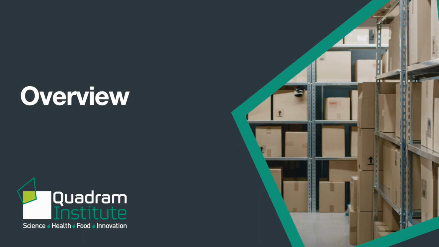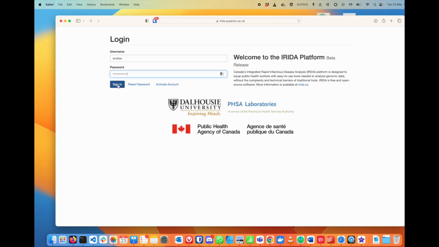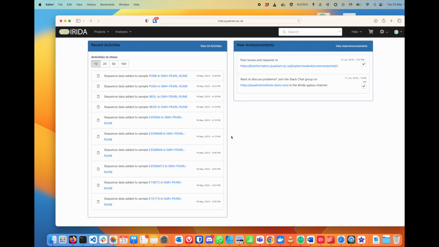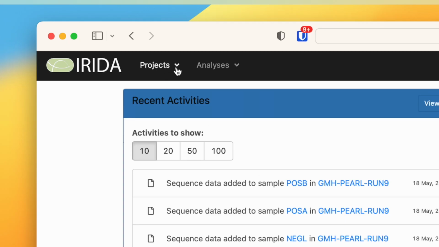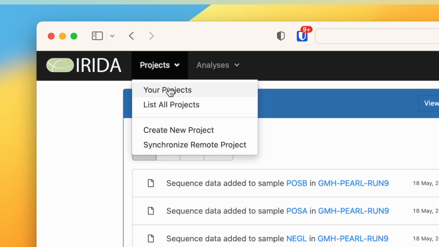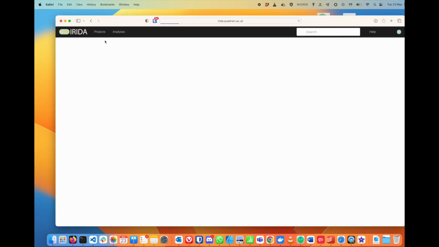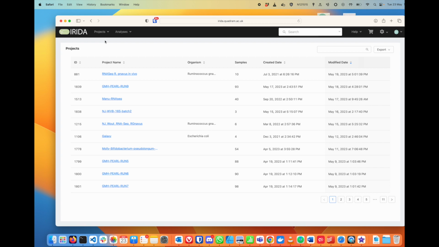Let's now have a look at the interface. It's important to remember that this service is not using your usual NBI login, but rather a custom username and password. When Core Bioinformatics adds you to IRIDA, you will get an email with your username and a link to set your password. At the top, you will find the Projects menu to browse or to create empty projects. Clicking on My Projects, you will see a list of projects you have been given permission to see or manage.